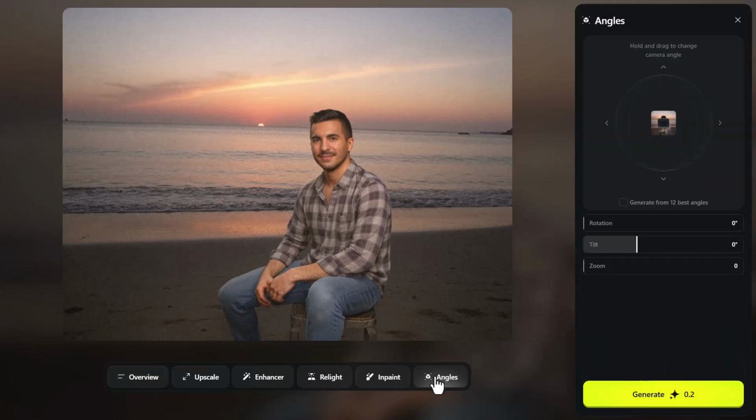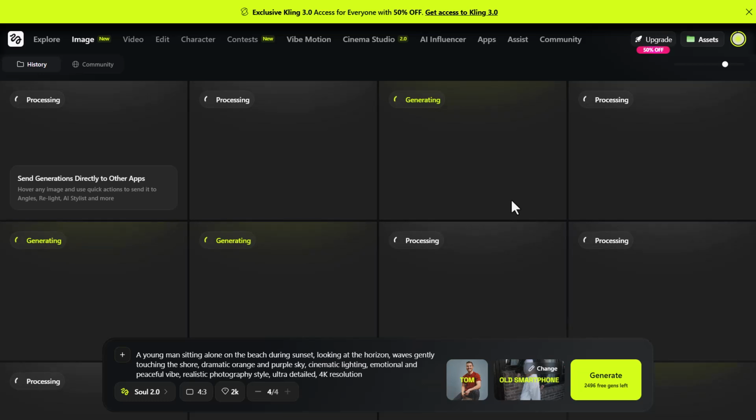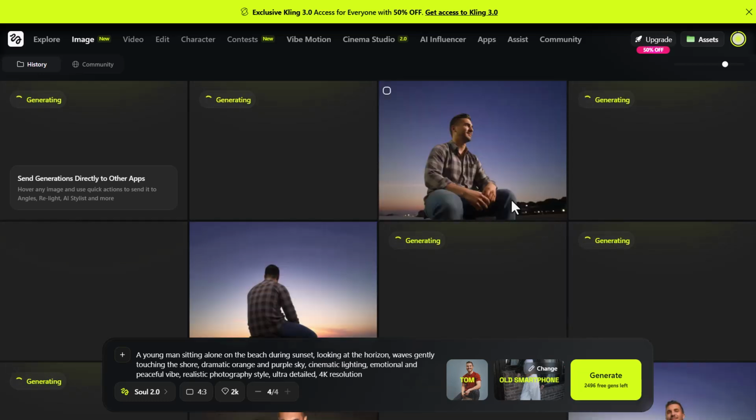When I click on angles, I can literally regenerate the same character and set up from different camera perspectives, close-ups, side profiles, wider framing. It's like reshooting the same scene with a new camera position, and you also have the option to generate from 12 best angles automatically. Let's click that and generate. You can see it's already processing. All right, and it's done.